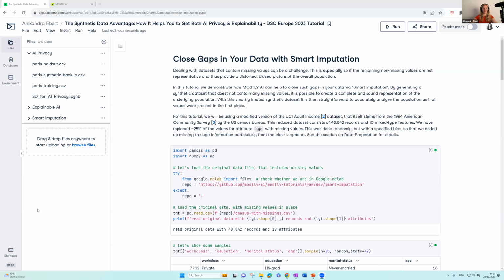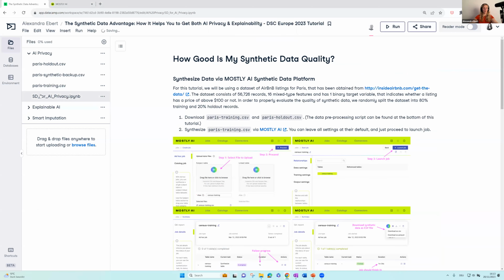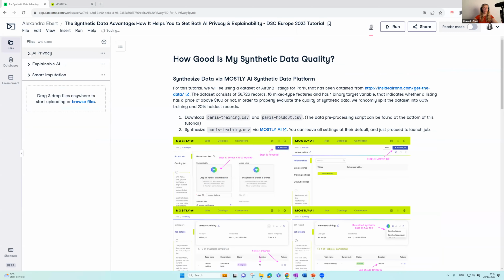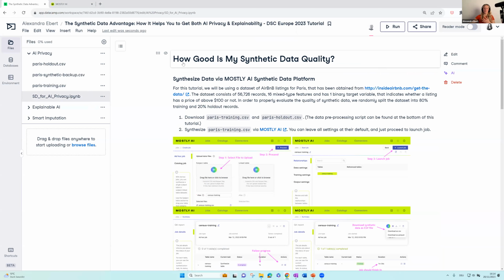And actually what's of interest for us at the moment is this tutorial here. So as mentioned, first folder, AI privacy section, and the notebook that you can find here on the bottom of this folder. The one thing that we want to look at in this notebook is how good is the synthetic data that we just created, because it's of course important to protect privacy, but at the same time we have utility requirements for our data.